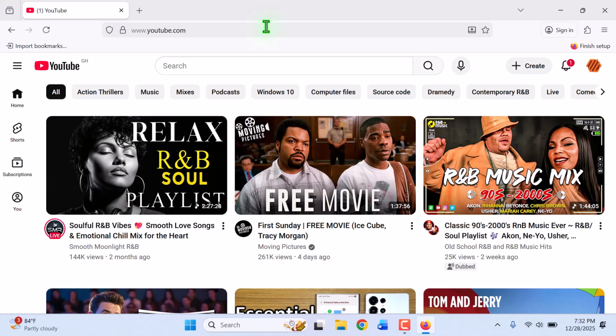Now, when you're on the YouTube homepage, take a look at the address bar at the top. Over on the right-hand side, just before the bookmark icon, you'll notice a small install icon. In Firefox, this may appear as Add Tab to Taskbar. This is what allows us to install YouTube as a desktop app. Go ahead and click on that icon.